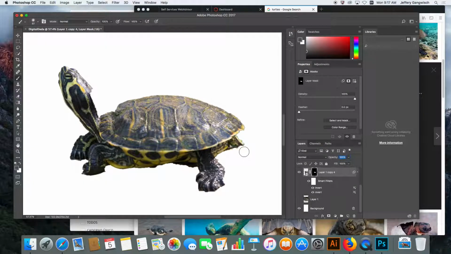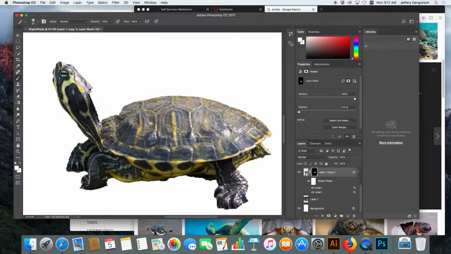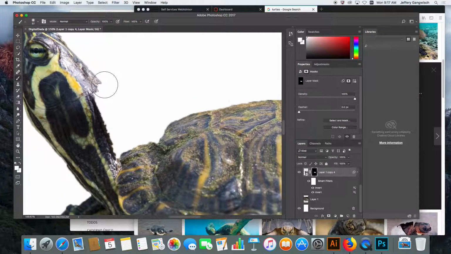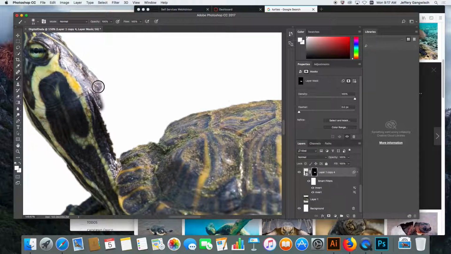So what's really cool about working non-destructively is my selection really sucked right here. I totally cut off his neck. If I had deleted those pixels, that neck is never coming back. But here, I can just paint white onto it. I can grab white, make sure I'm on my layer mask, and even though the algorithmic selection tool didn't work for this photo, I can hand paint it by just taking my time. And I can just paint that area back in.